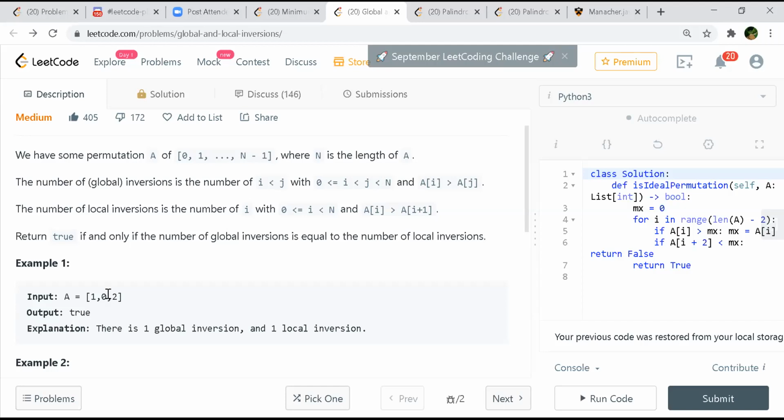But if you have any j, where A[i] is greater than A[i+2], or i+3, i+4, then that is a global inversion. The rule is the same, only for local it's immediate, and for global it can be any j. A[i] should be greater than that.